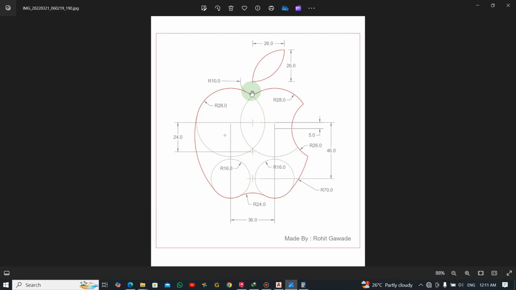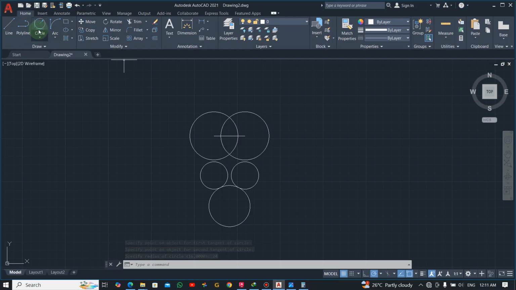Now let's come to the top. The radius is 10, so the same procedure, activate. You click here, you enter 10. Now you have it. Alright, so from here we can trim some of the unwanted lines and arcs.